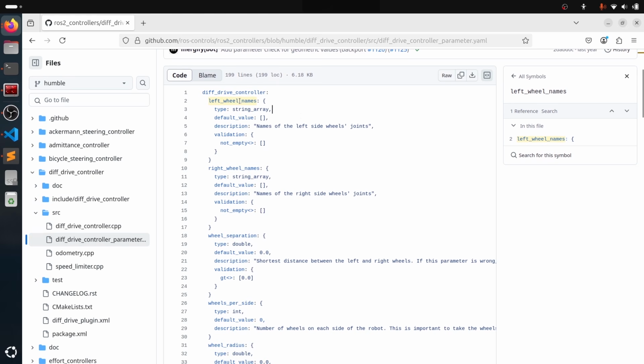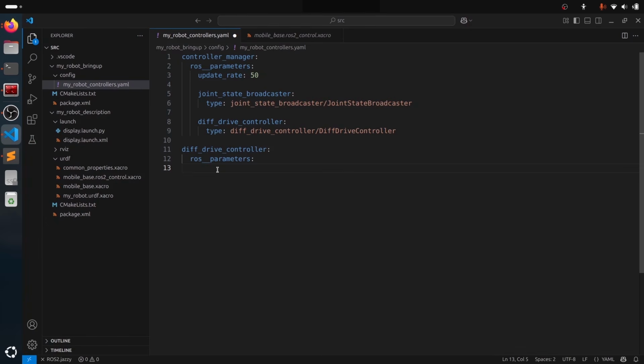So we need to add the left wheel names and put an array with the joints that correspond to the left side. And you see the default value is empty. So if we don't specify this, it's simply not gonna work. So I'm gonna go here, left wheel names. That's gonna be an array here. And with quotes, I'm gonna add the joint for the left wheel.